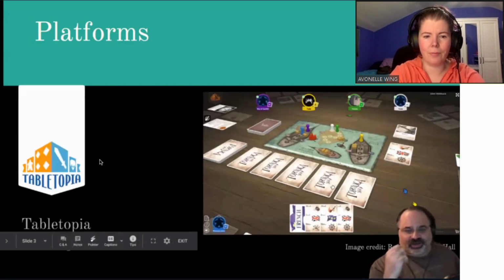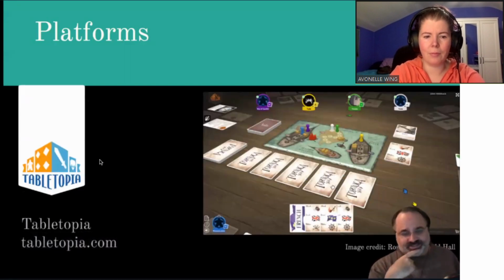Next one I wanted to share with you is Tabletopia. Tabletopia's a competitor to Tabletop Simulator. I think it's a fantastic platform, especially if you're a publisher demoing your games. I think it looks better than Tabletop Simulator. I think it's easier for the end user to use than Tabletop Simulator. The learning curve is much smaller.